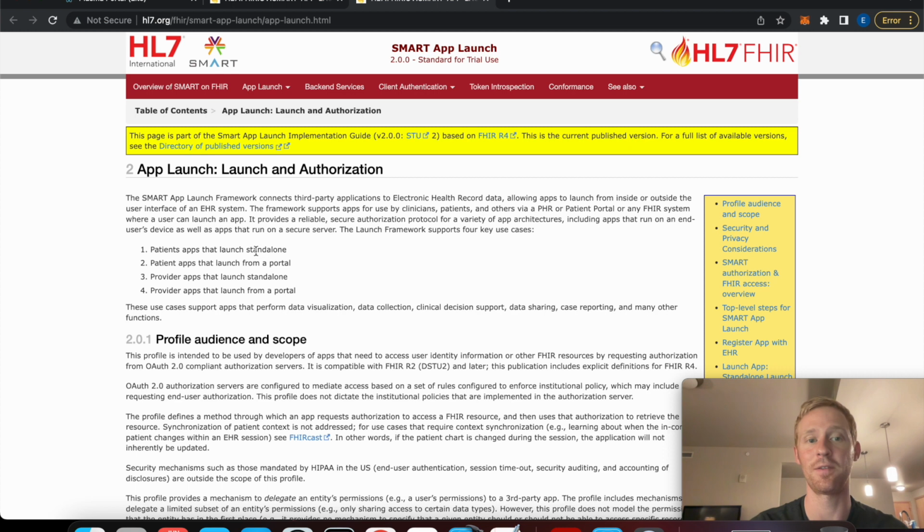And the difference between standalone and portal, or standalone and EHR, is a matter of convenience. You may want to build an app that is launched directly from the EHR because the workflow involves the provider working in the EHR and then launching your app.